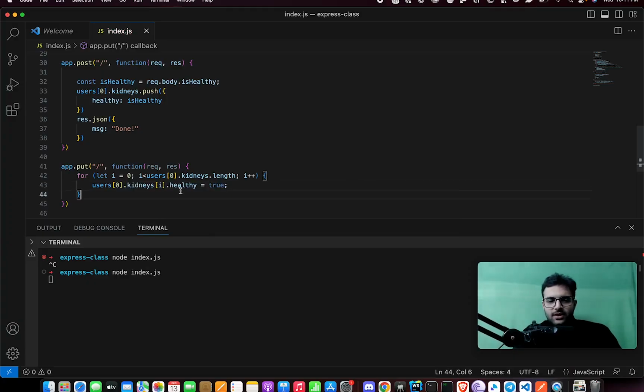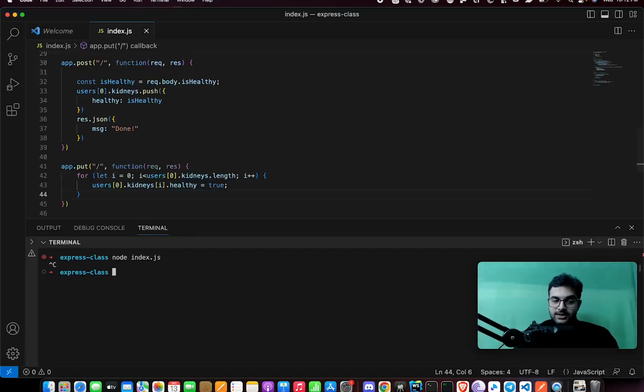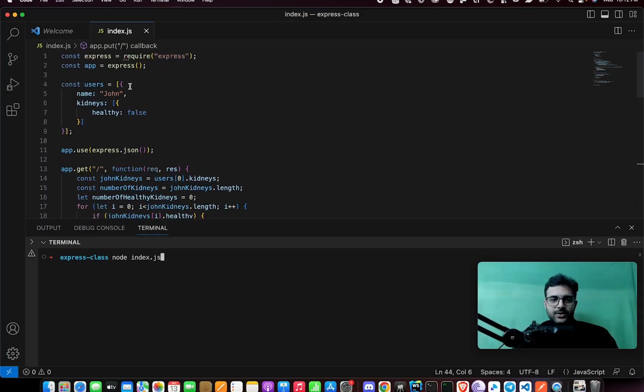If something was healthy already, it became healthy again. Basically, the variable did not change. If something was unhealthy, it now became healthy. Cool. Save. Node index.js. If I now refresh this, 1, 0, 0, there is one unhealthy kidney right now. Harkirat, where did the 10 of them go? I restarted the process. Anytime you restart the process, this users array gets reset.